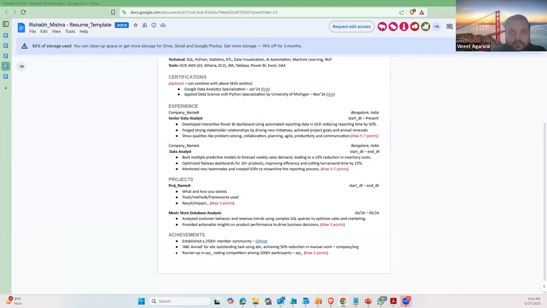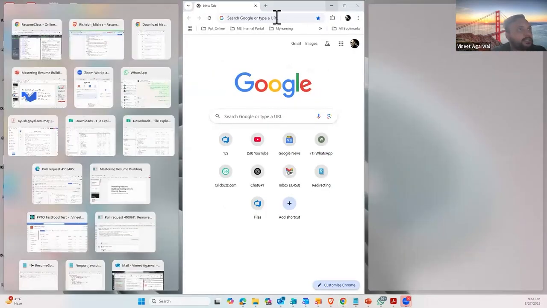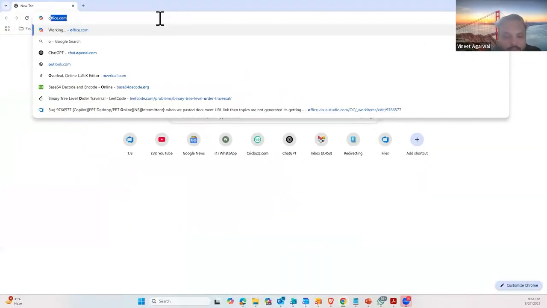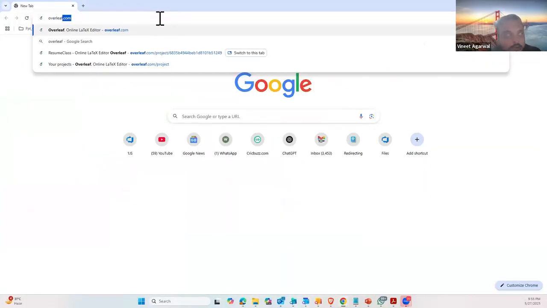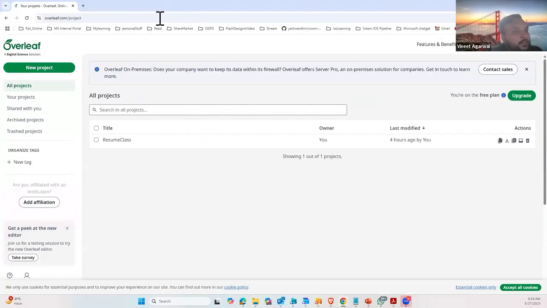Okay, so let's go here. There is one platform everyone can open: overleaf.com. Just search on Google and open the platform, overleaf.com. And basically what you can do is just sign up with Google or something similar on that platform.